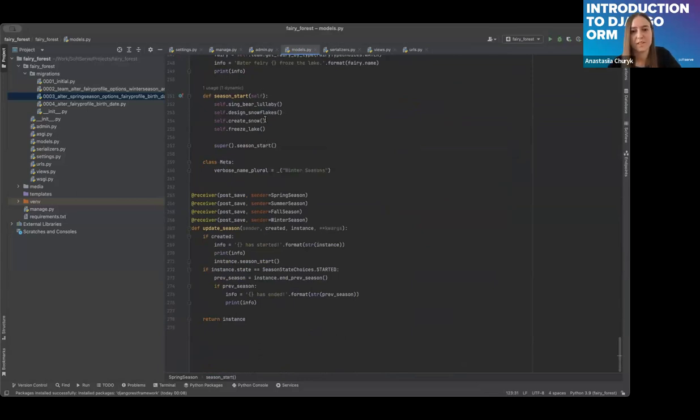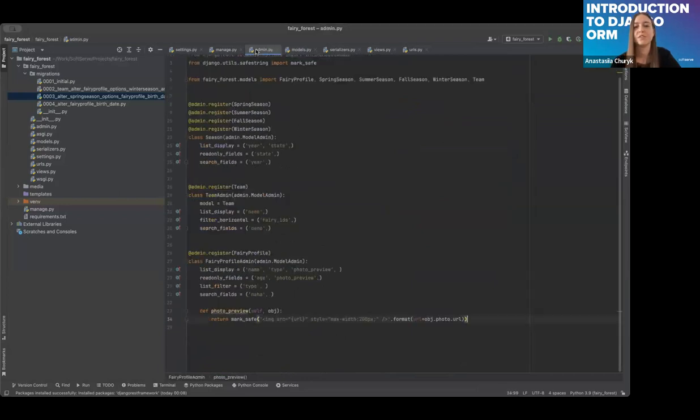I already showed you the signals, which are the same for all the seasons. The admin panel is implemented pretty simply. I also registered all seasons with just one class. For the fairy profile, I also added a custom admin property field, photo preview, so that we can see not only the image link, but also the image itself.